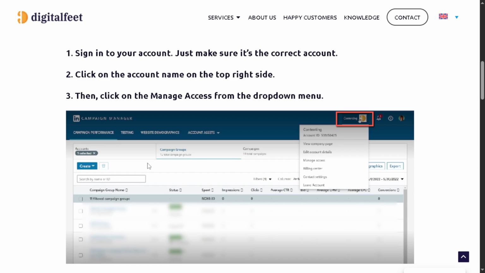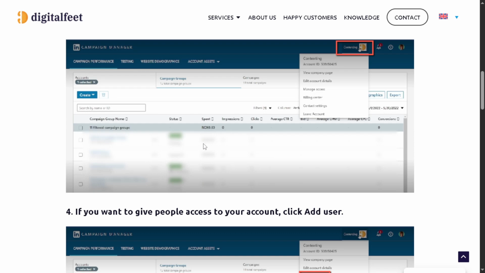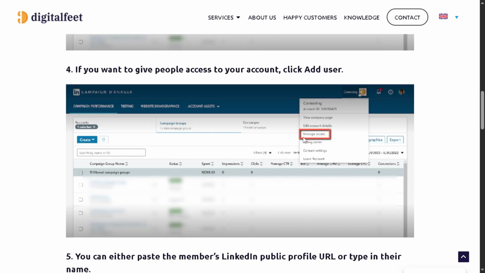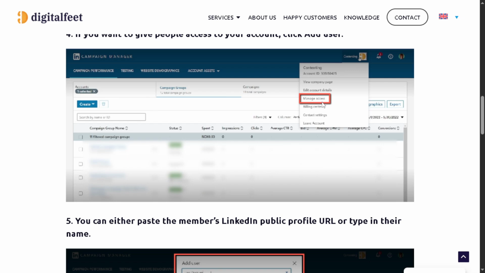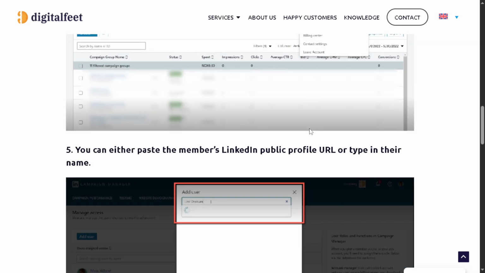After you've logged in successfully, take a look at the top right corner of the page. You'll see your account name displayed there. Click on your account name and a drop-down menu will appear with several options. Look for and click on the option that says Manage Access. This option will allow you to control who has access to your campaign manager.